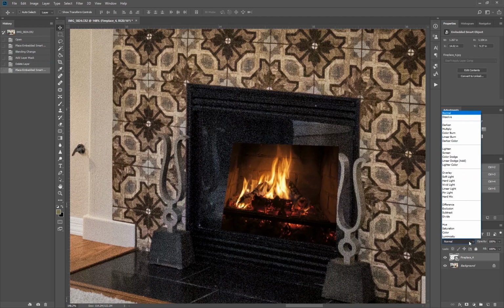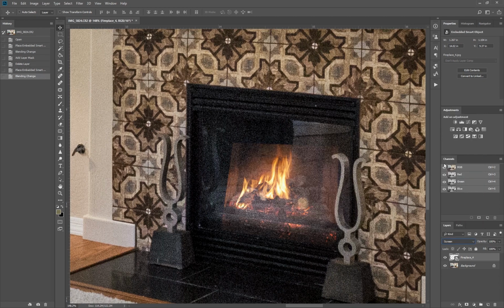Now change the blending mode to screen. As you can see here, the edges of the photo are visible. We need to get rid of that.